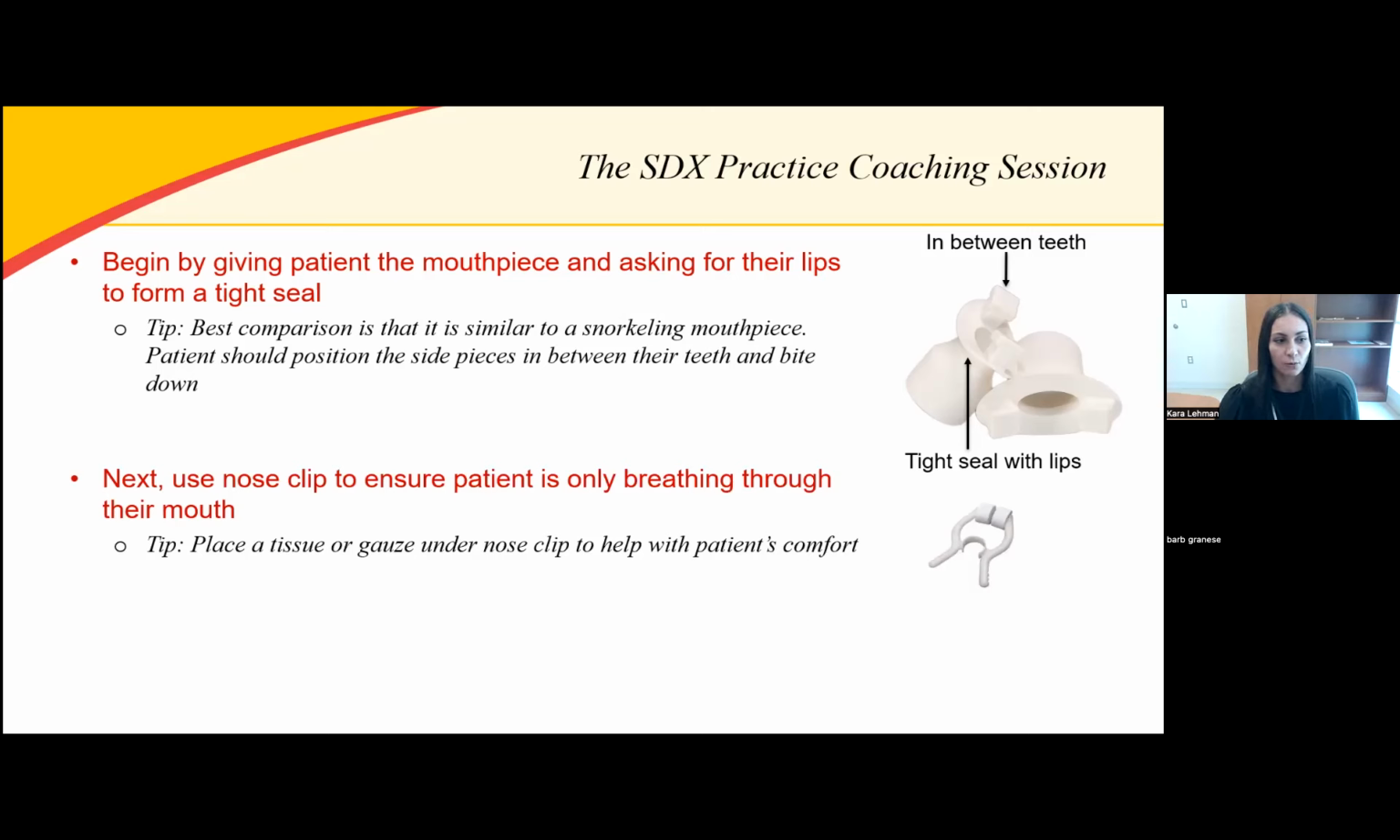Next, we will give the patient the nose clip to ensure that air is only going in and out of the patient's mouth and no air is exiting through the patient's nose. I think this is probably the biggest thing patients complain about in terms of comfort. One thing that we found is that if you place a tissue or a piece of gauze under the patient's nose, it can help with the patient's comfort.